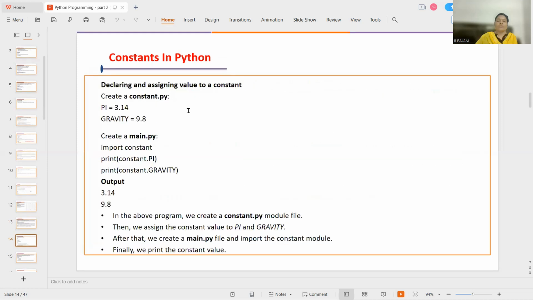These are a few examples of constants in Python. Here is an example for declaring and assigning a value to a constant. Create constant.py, a Python program. Pi is a constant value throughout the program, and the value of pi will be 3.14. Gravity is another constant for which 9.8 is the value, and wherever we use the gravity constant or identifier, the value 9.8 is substituted.